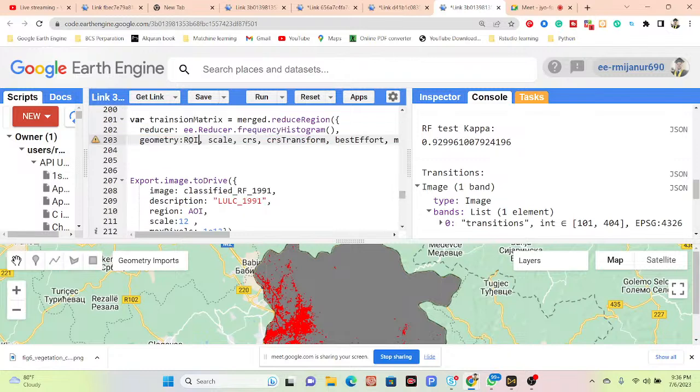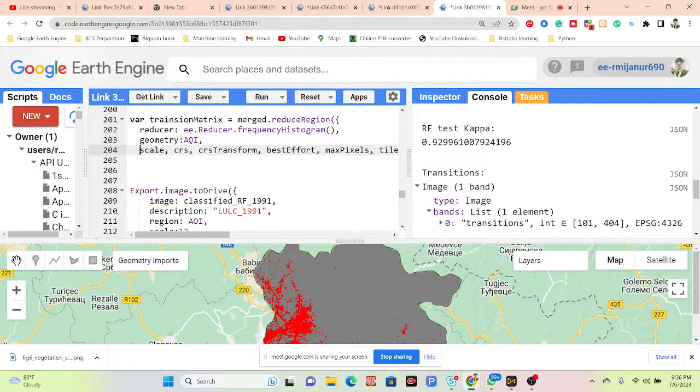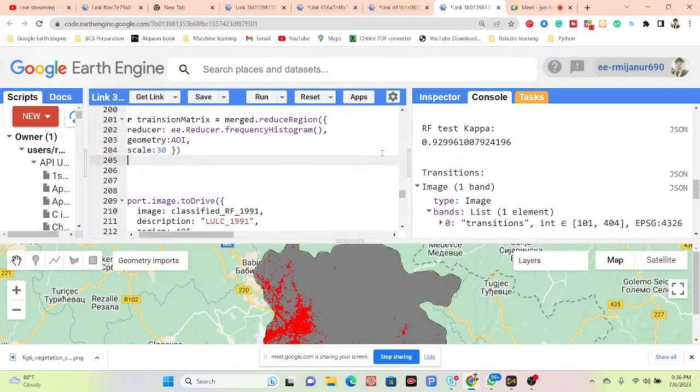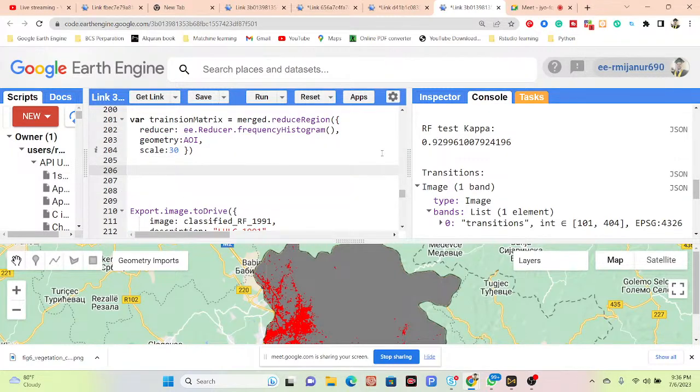Put here the AOI. AOI scale is the resolution. So the Landsat image we are using is at 30-meter resolution. And then I simply remove all of the not needed parts. Okay, now I print this.